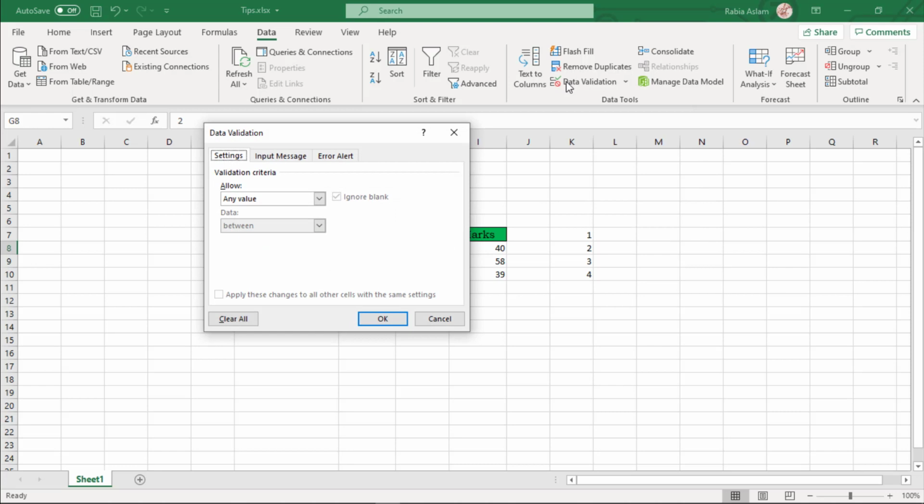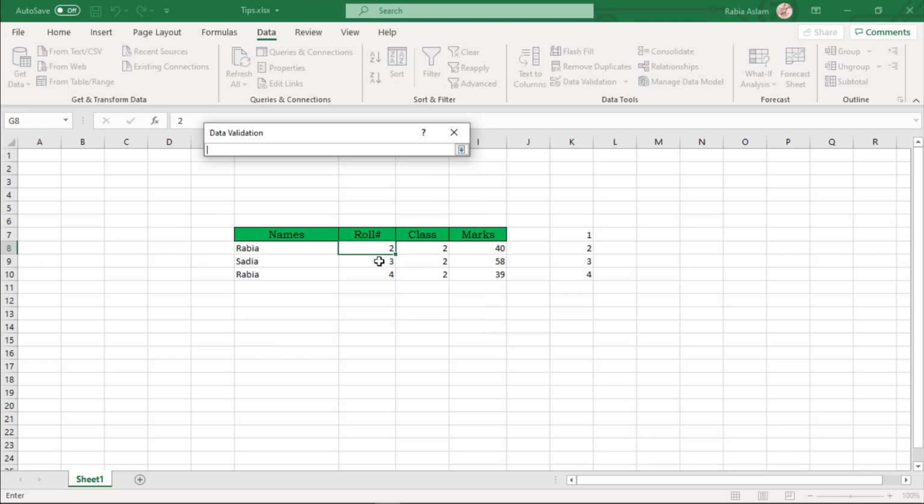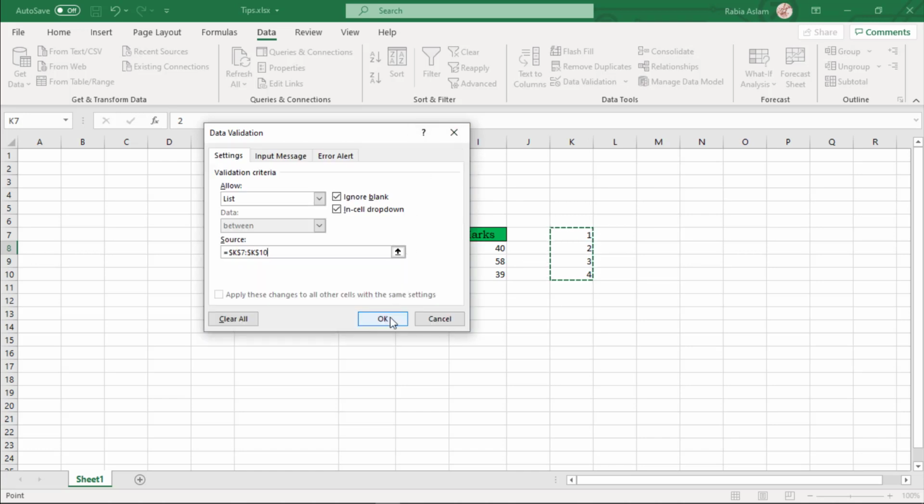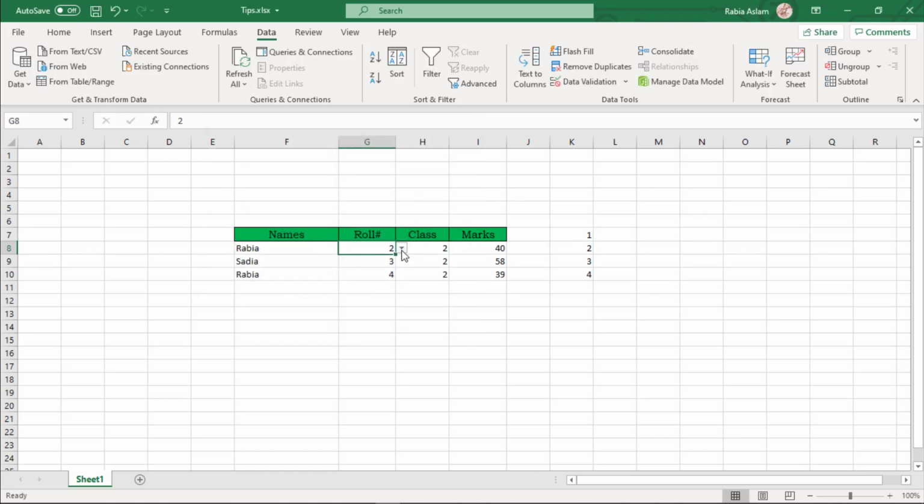Click on this icon, choose list from the options, click on the source here and select the options that you want to show in your list. I am selecting these 4 options. Click on this icon and hit OK. Look, now I will select the roll number from this drop down list.